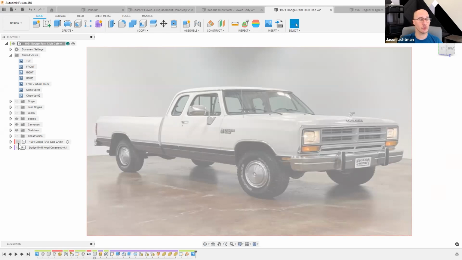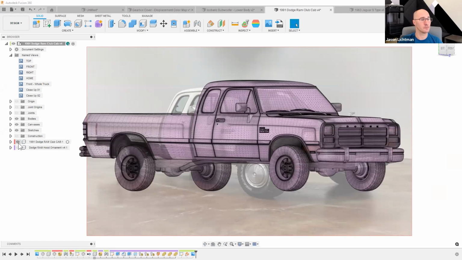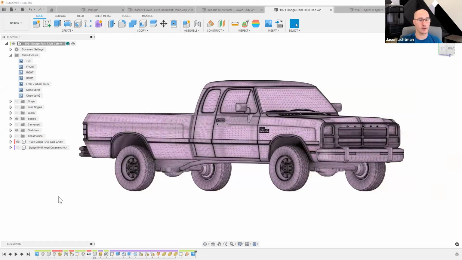And so let's switch over to a 3D model of this particular vehicle. We're going to go and hide our canvas.